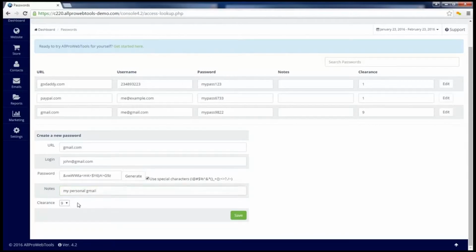Lastly, I can select a clearance from this drop-down menu. This is what allows only certain users to see certain passwords. If I leave this password as a clearance 9, that means every user who has access to my console will be able to see this password. If, for instance, I choose 6 for my clearance level, then only users that have a clearance level of 6 or lower will be able to see this password. In a moment, I will explain setting the password level for users and a little bit more how that restricts what passwords they're able to see.